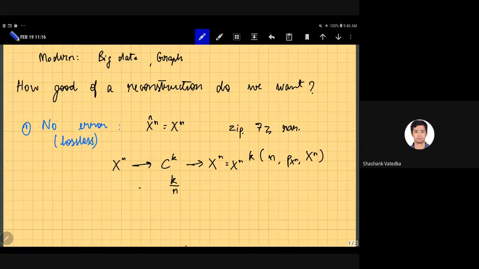So what would be a good, so here what I allow is that k can also depend on xn, right? The size of the compressed file can depend on three things. The size of the input file. It can of course depend on the statistics, but I'll also allow it to depend on the realization of the input file itself. Any idea why I would want to do that? So for example, why can't I keep k fixed irrespective of what xn is?